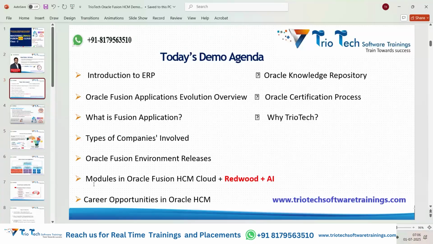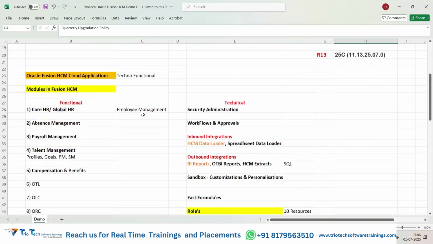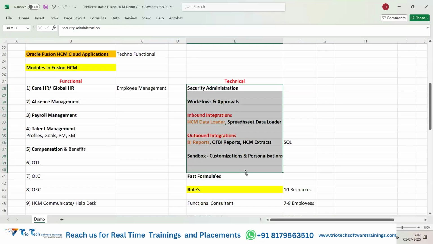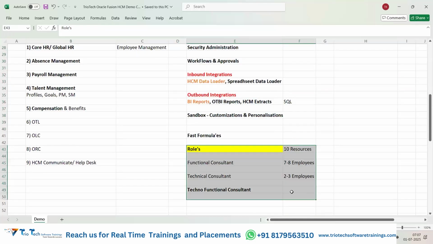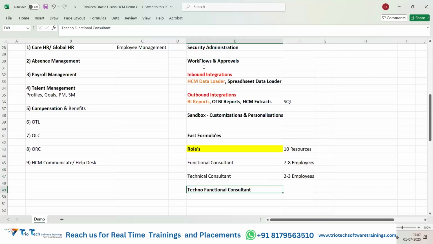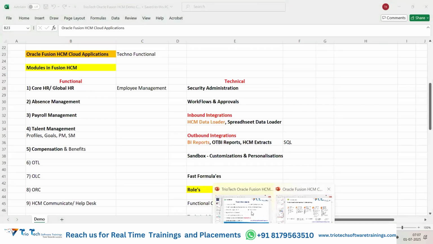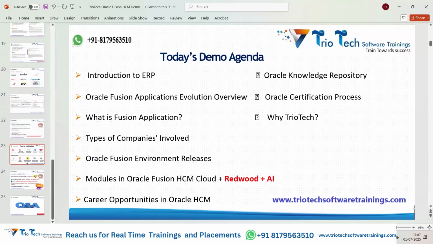And then we discussed the modules in the Oracle Fusion HCM cloud application. What all modules we have in this technology, what comes under functional, what comes under technical. Then what kind of roles have huge demand in the market currently. I told you techno functional. And then as part of this training program, what we will be covering for the next 3 months, we have discussed, team.